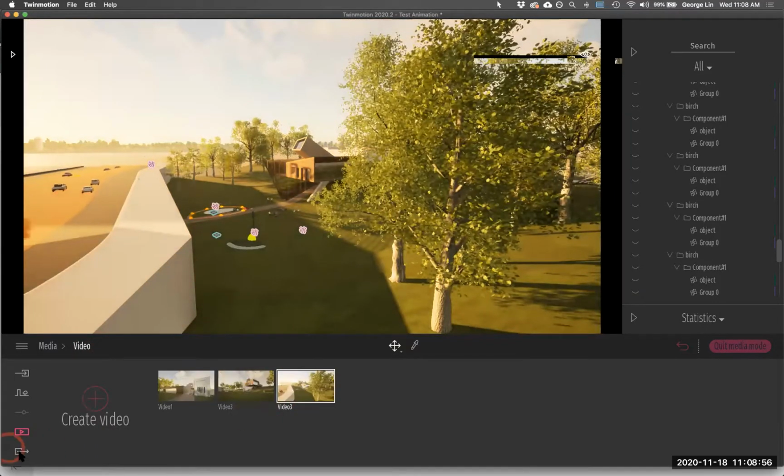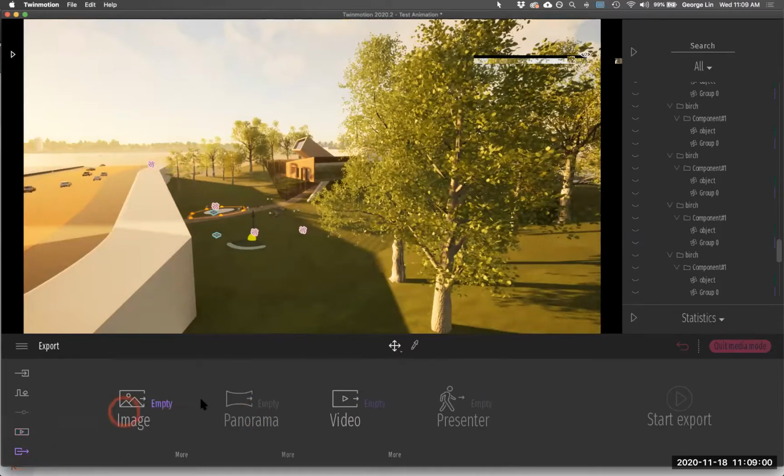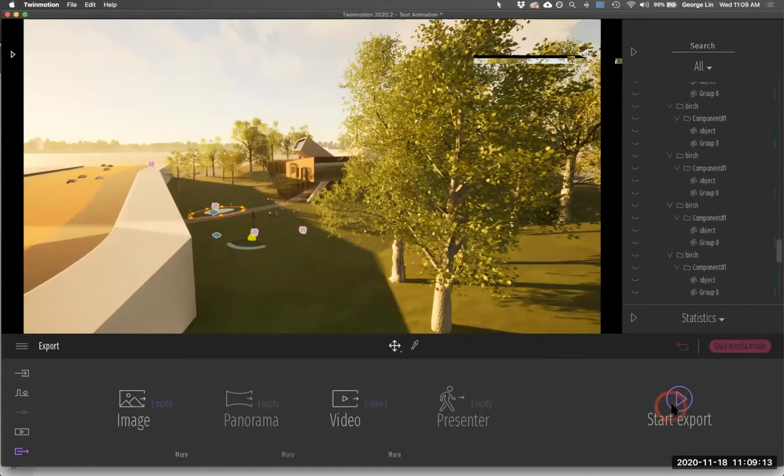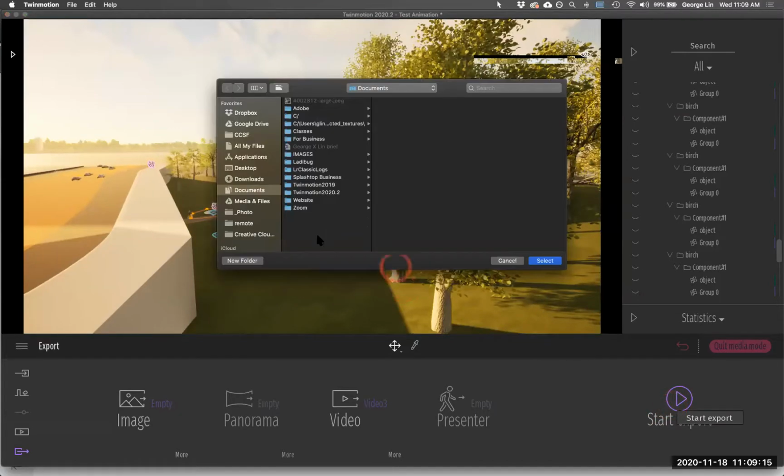So this is video 3, and to export it, you just go to export, and you see how everything is empty, right? So there's nothing to export. Instead of image this time, you export a video. I'm going to do video 3, and then come back out here and hit export. It'll ask you where you want to export it. Put it on my desktop.